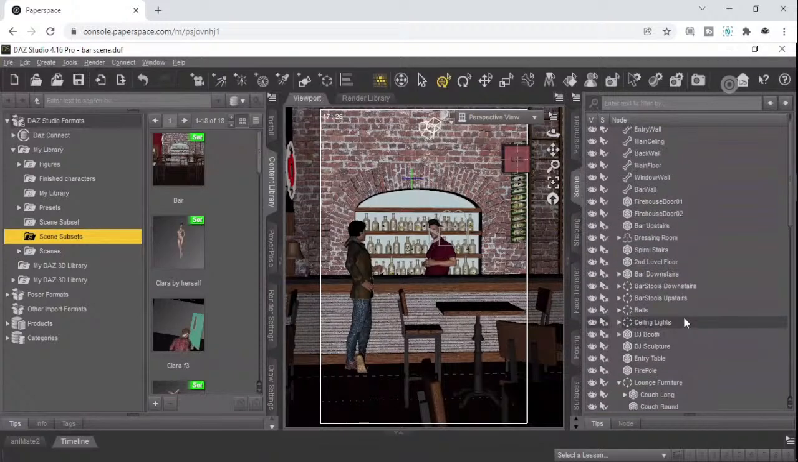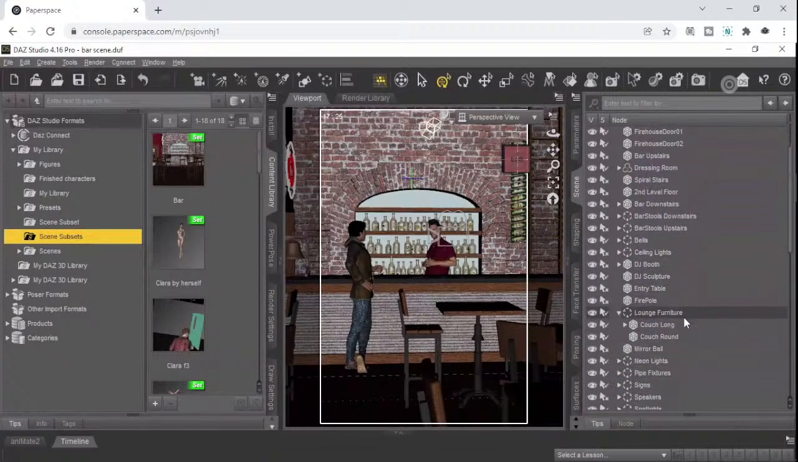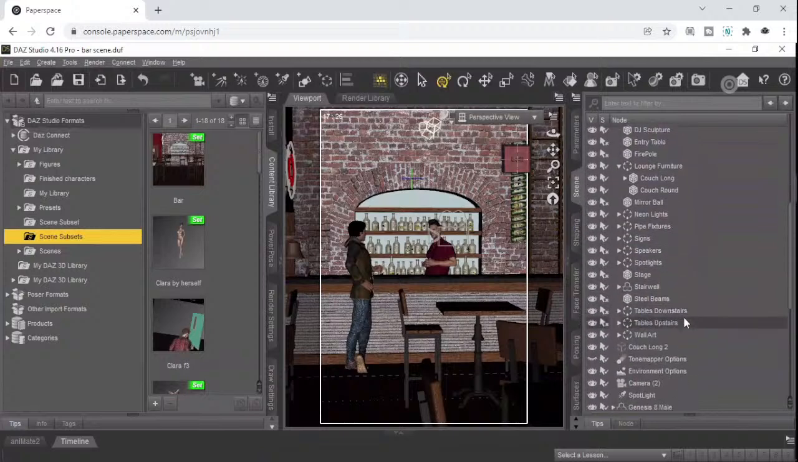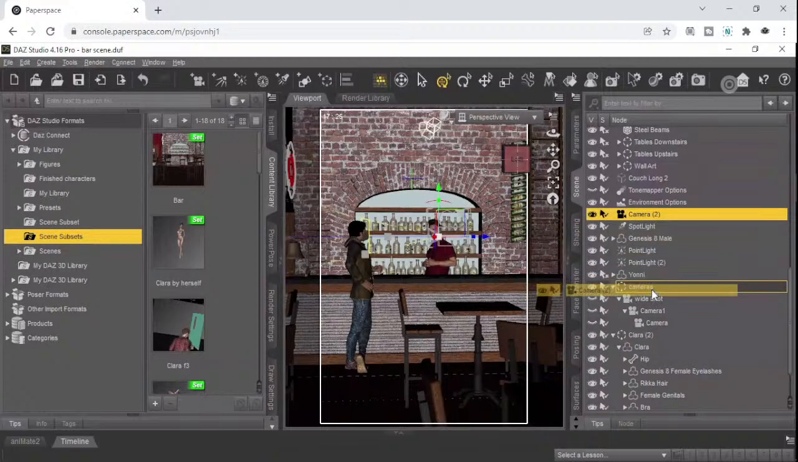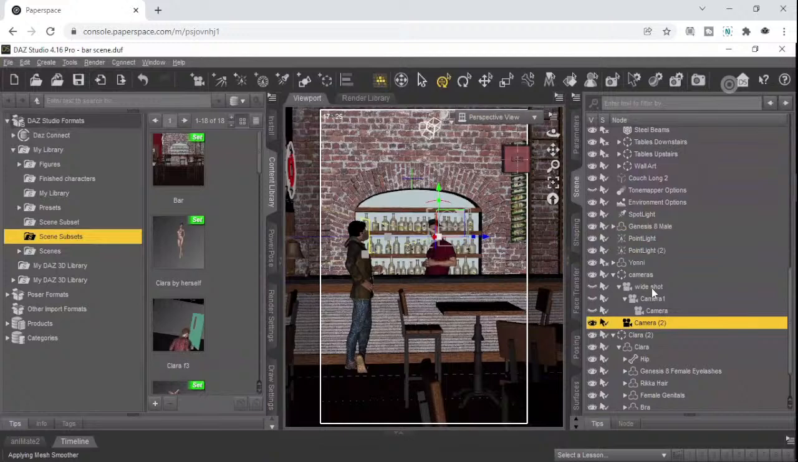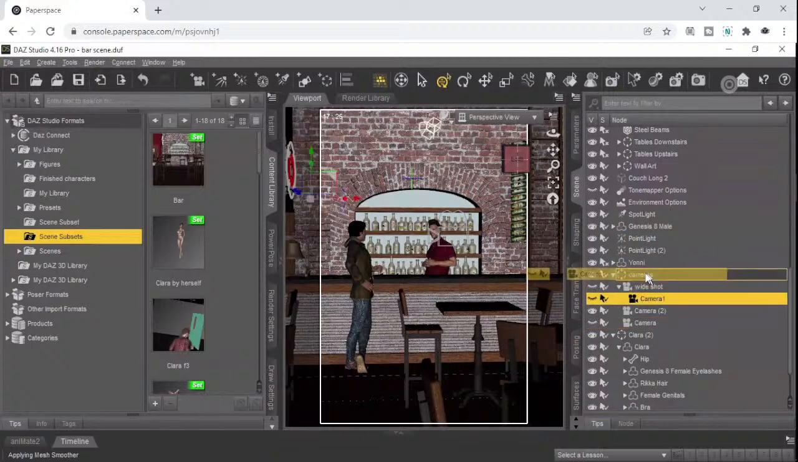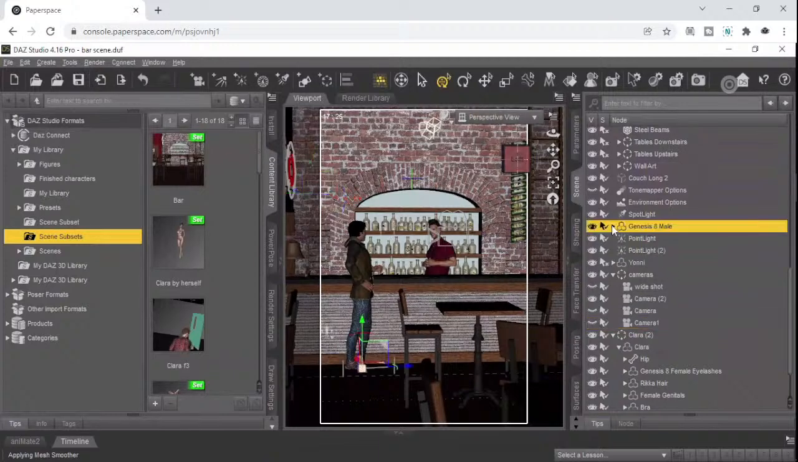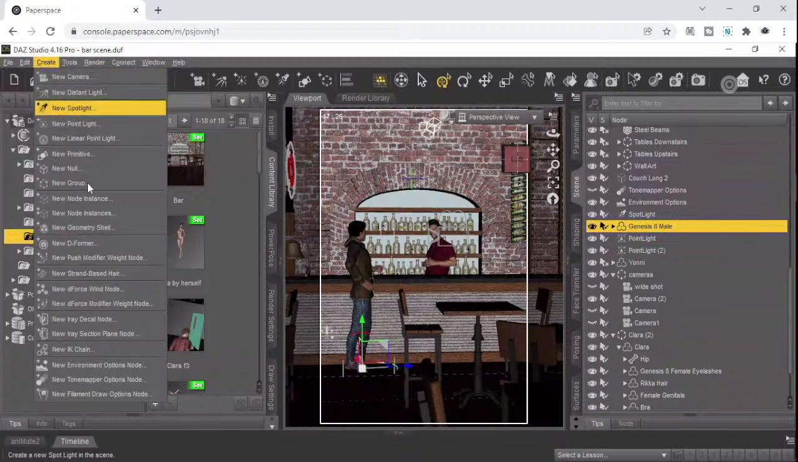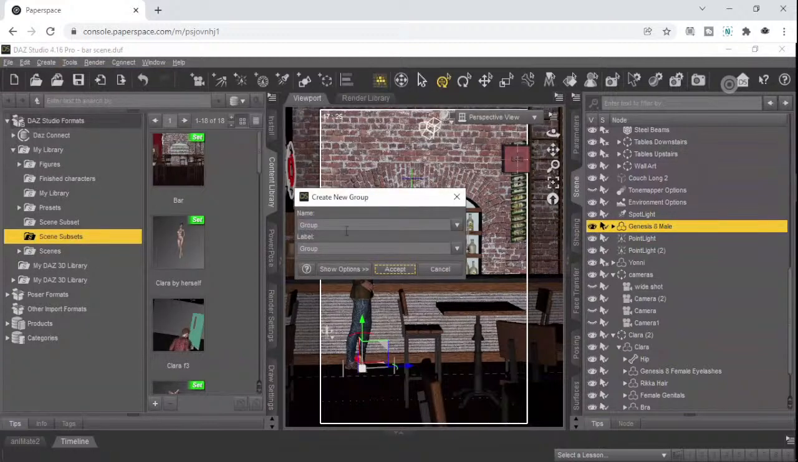Let's see, where did we go on this? We're gonna find camera two. Oh, we got another camera here, don't we? Can put it under there. Okay, so we got those cameras there. Now we're gonna create another new group. I want to call this Thomas. So that's the name of our main character.